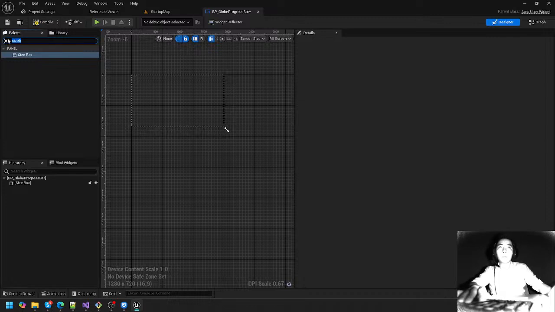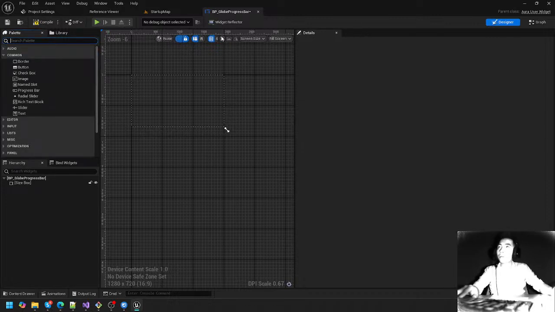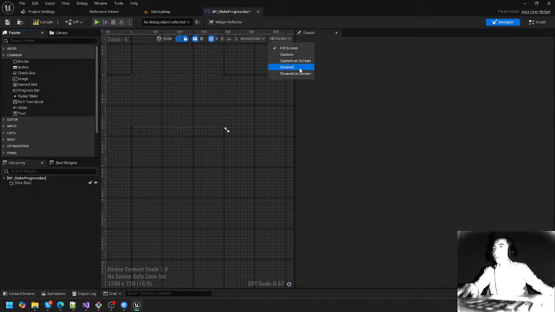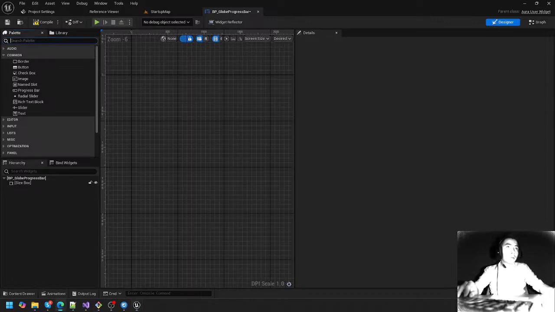But if I change this from fill screen here at the top right to desired, I now have the ability to override the size. Over here under the details panel, under child layout, we have width override and height override.